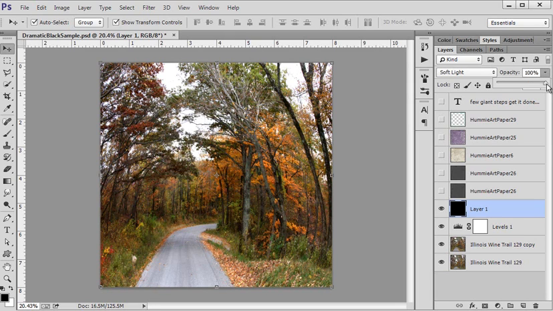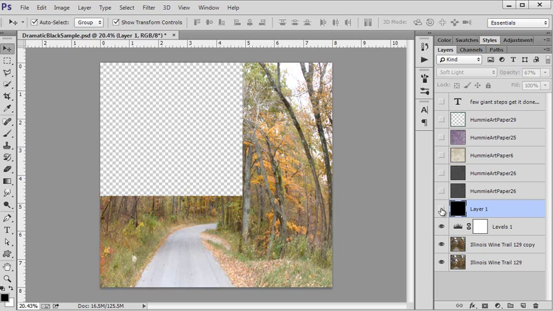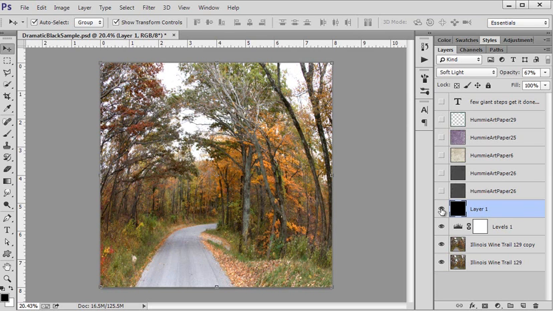Of course, when I was playing with that, I thought it was a little too dark. It kind of messed up my exposure a little bit, and so I lowered the opacity a little bit. And there we go. It was just like magic, before, after, dramatic black.